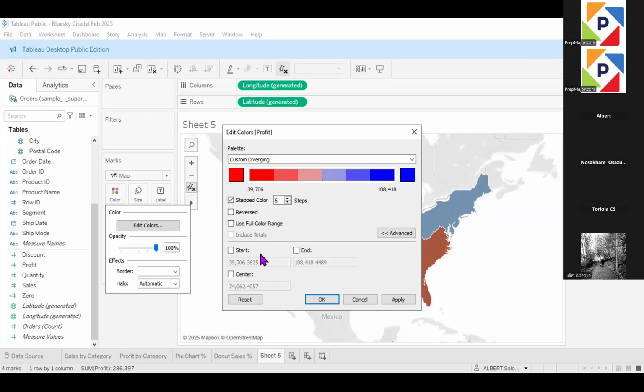Now, we would see something like start, end, and center. We can see that the start has a particular amount and the end has a particular amount, but we can click on the center and say, let the center be 0, for example.